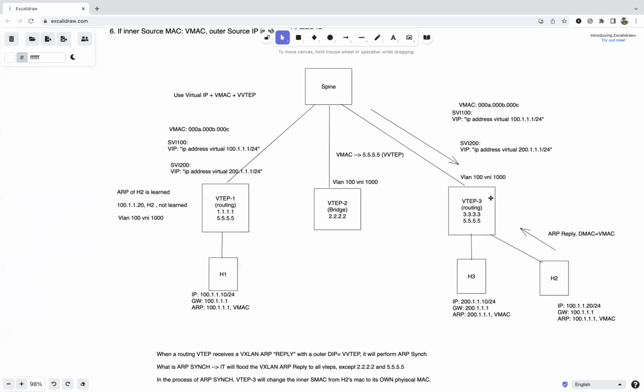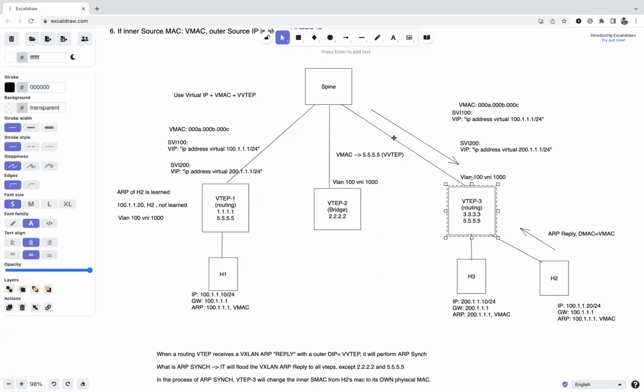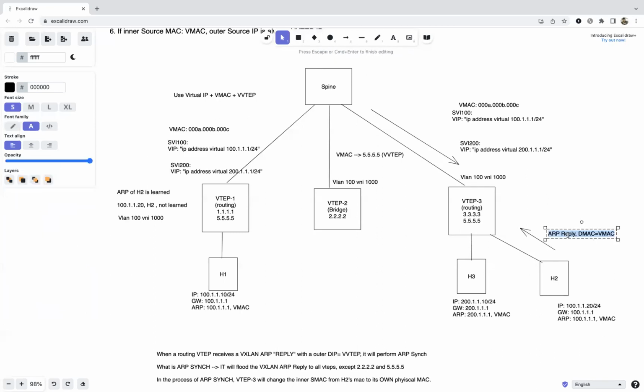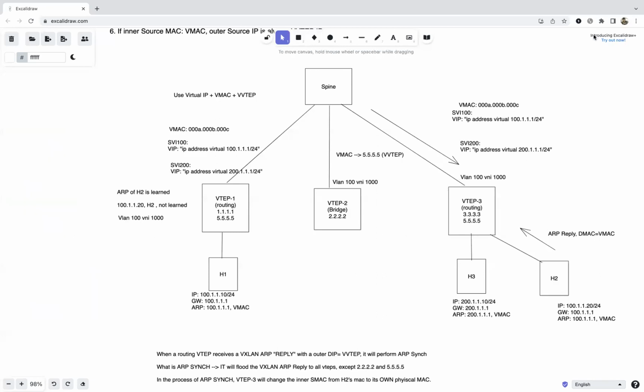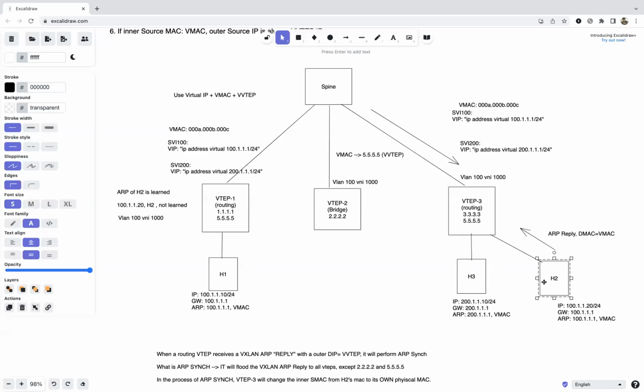So these are the two kinds of syncs in VXLAN we have. One is when a VXLAN ARP reply is received on VTEP 3. See the difference: here the ARP reply is received on the VXLAN interface, but here the ARP reply is received on a local interface. If the ARP reply has DMAC equal to VMAC, then it will flood it. Here it will not change the source MAC, so the MAC will be learned from VTEP 3.